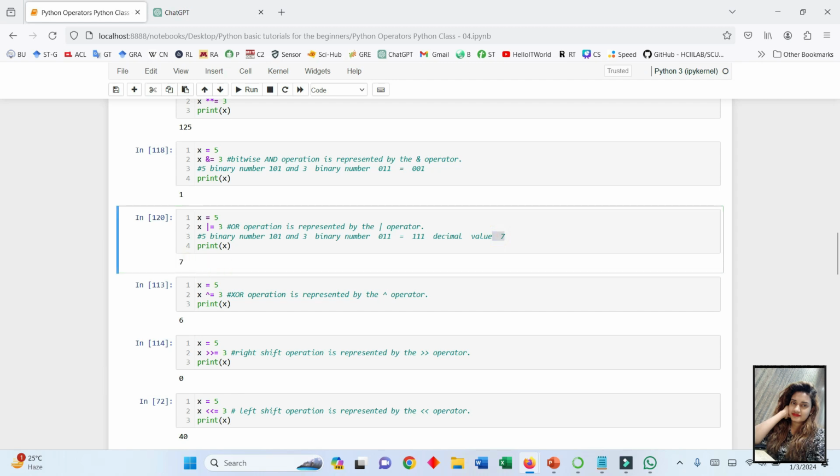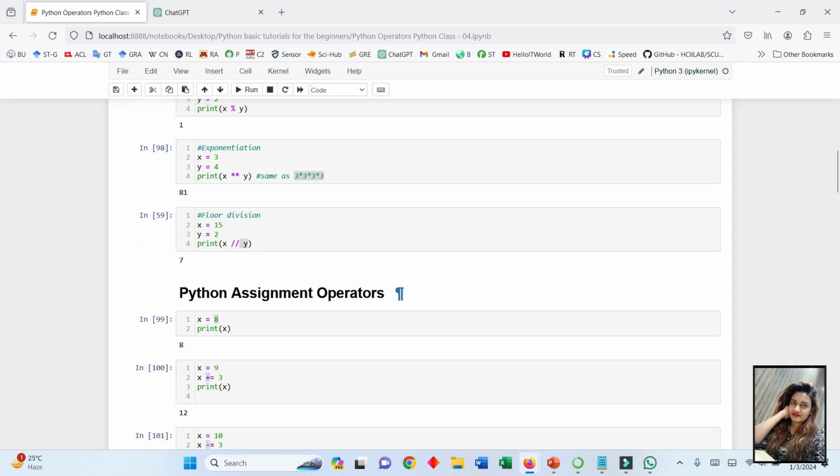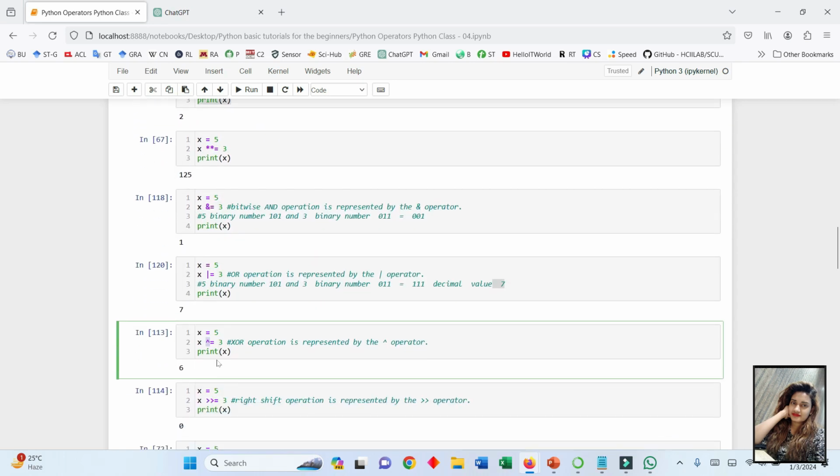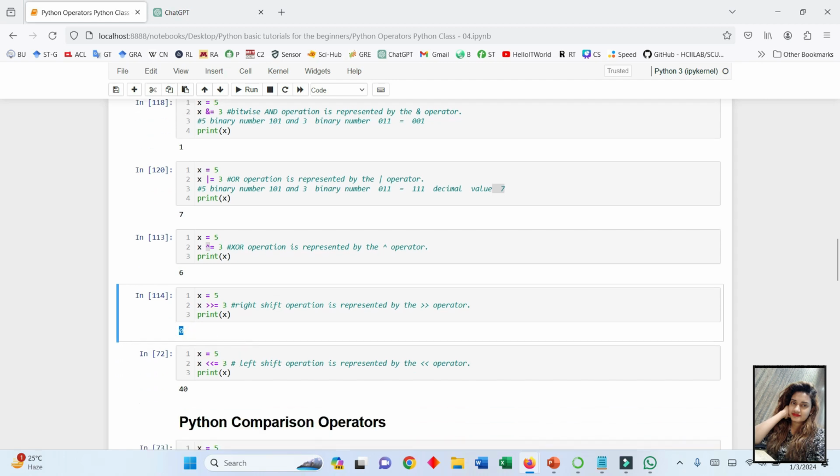Then as well as the XOR operation, which, if we do the XOR operation with the assignment operator, reveals 6. In this way, the right shift operation reveals 0, as well as the left shift operation, which is represented by this left sign operator, and the result value is 40.